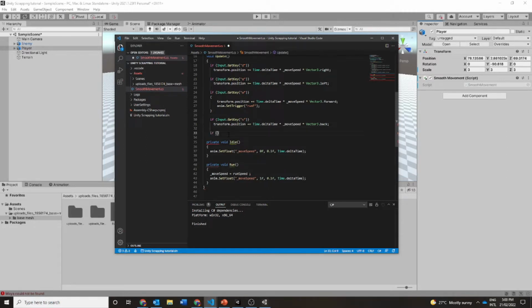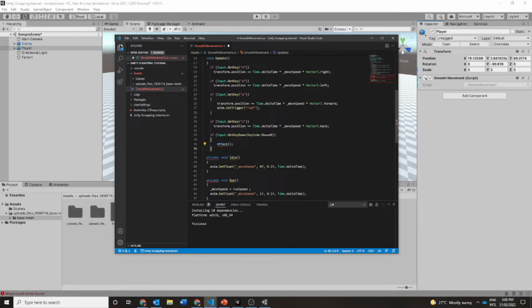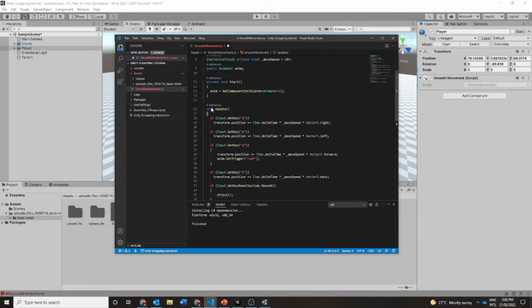If you go, if Input.GetKeyDown, KeyCode.Mouse0, and then just go Attack. And this is basically just creating a function. And then we're just going to want to add that bracket at the bottom. Now this is extremely important so that your code stays within the void Update.